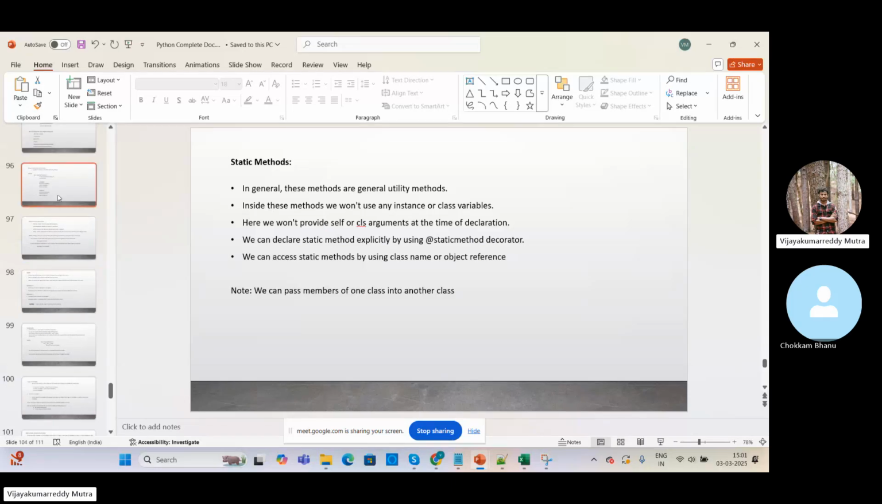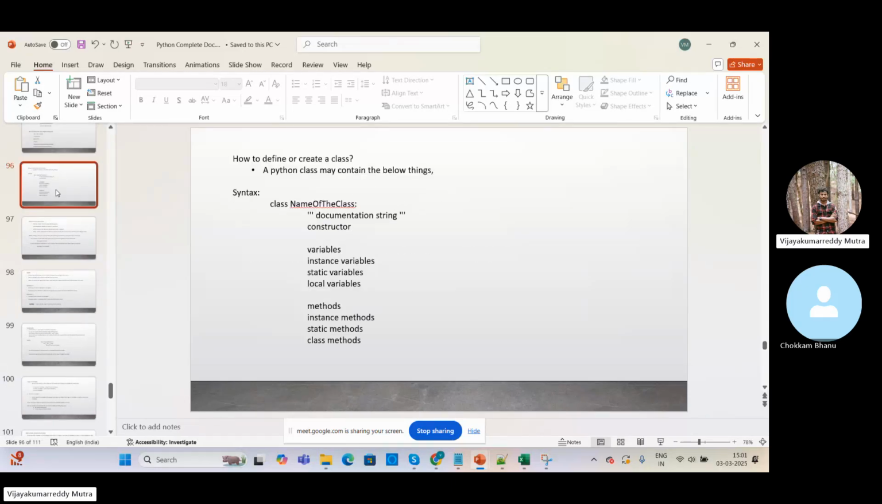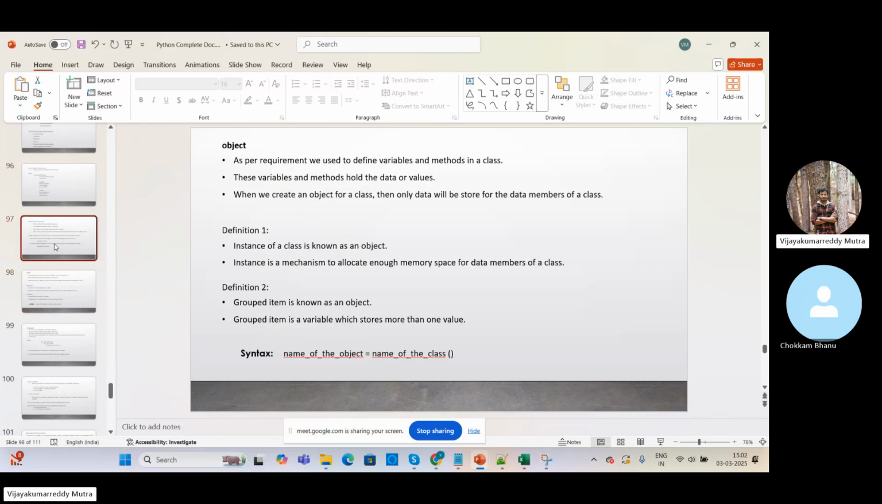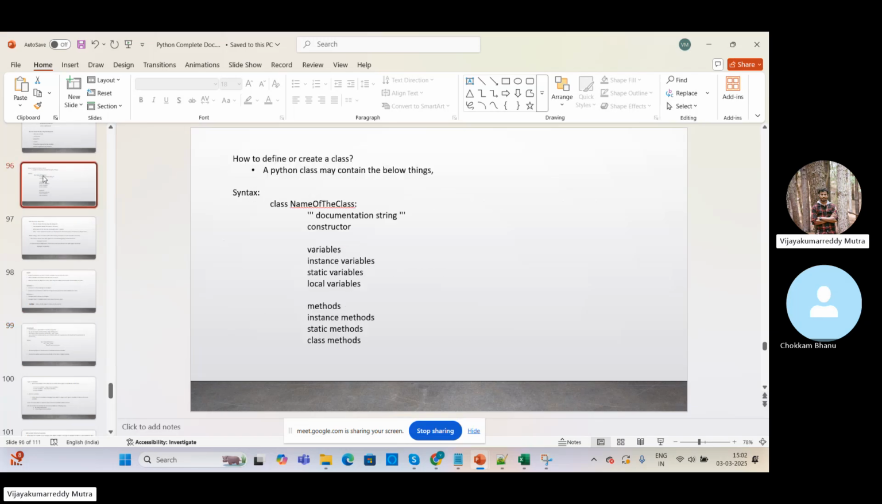Yeah. So now we need to understand what we discussed in the last session: what is a class, what is an object, what are the types of variables, and what are the different types of methods. Any questions regarding the complete topic, about the class or object and the variables we have? If you have any doubts, you can ask me. If no questions, then we'll go for the next topic.